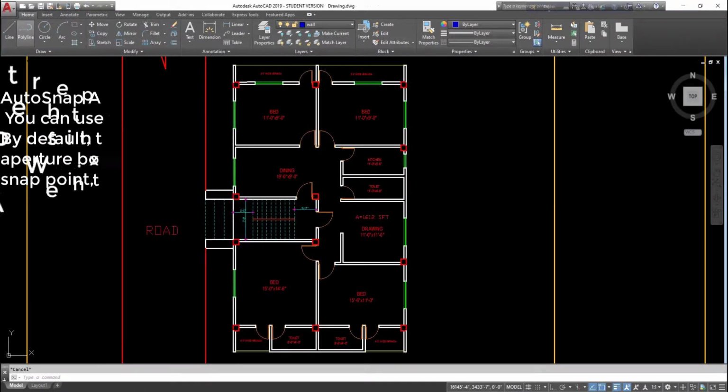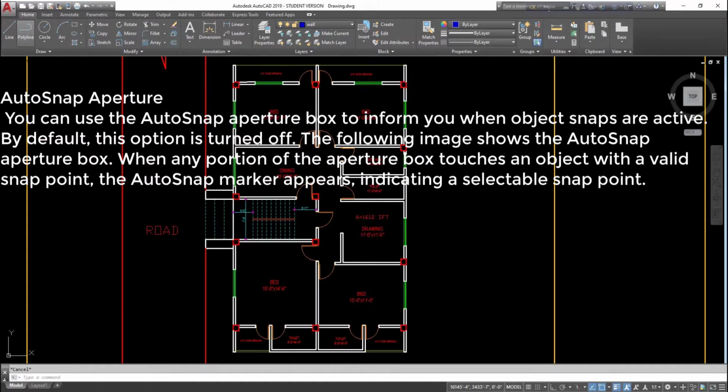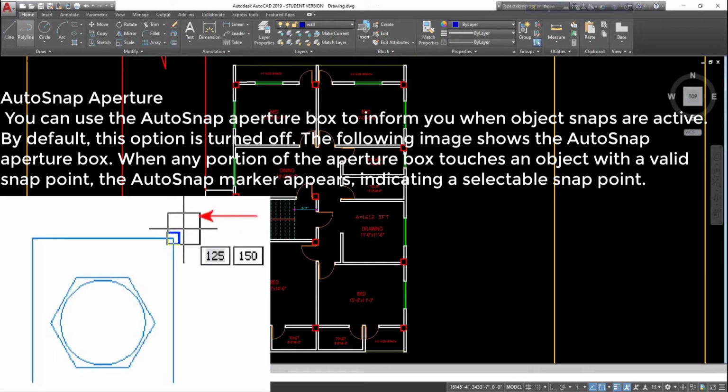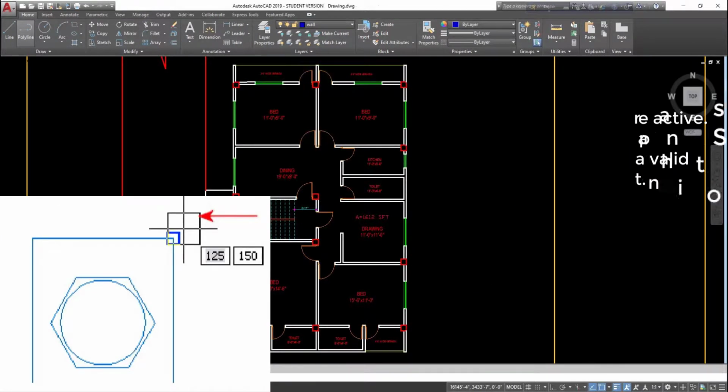Auto Snap Aperture. You can use the Auto Snap Aperture box to inform you when object snaps are active. By default, this option is turned off. The following image shows the Auto Snap Aperture box. When any portion of the aperture box touches an object with a valid snap point, the Auto Snap marker appears, indicating a selectable snap point.